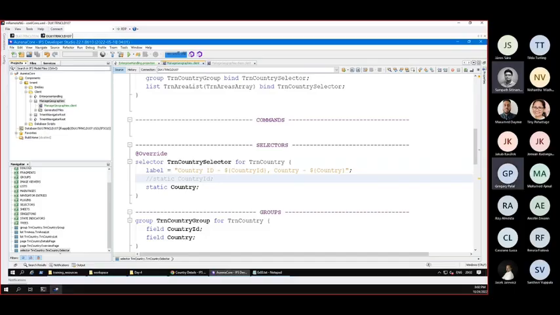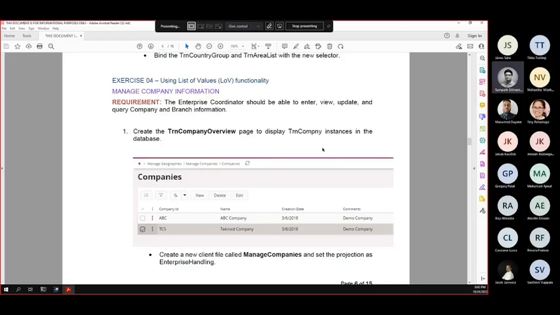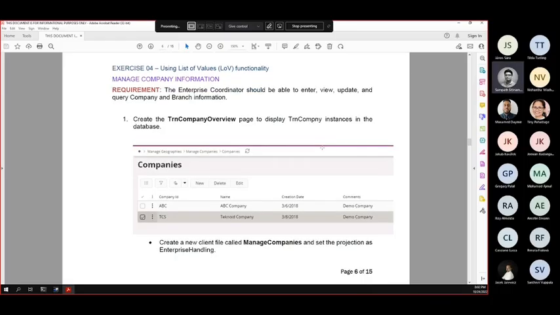Right. So hope you all can do it, and then we can move on to the next exercise, number 4, using a list of values. So let me get that exercise into view. To do this, you need some extra things as well. First, you need to add a page for company. So create this TRN company overview page to display TRN company, that's a typo, company instance in the database.